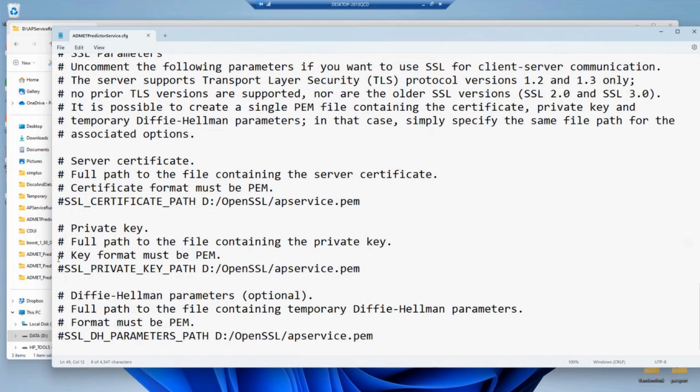But if you uncomment these, the first is a path to a certificate file. The second, path to a private key file. Your IT department should be able to provide those files for the ADMET Predictor server. We also have cases in which customers have been given permission to use a self-signed certificate.